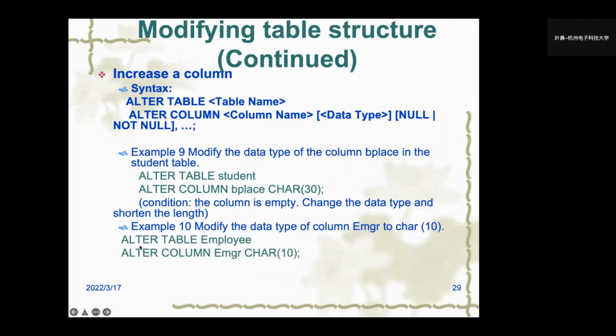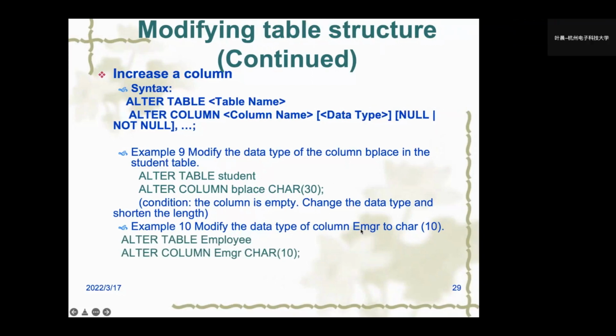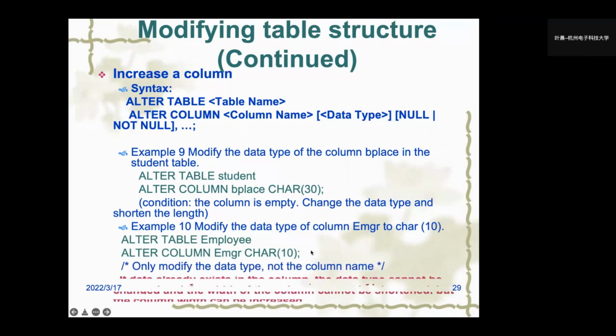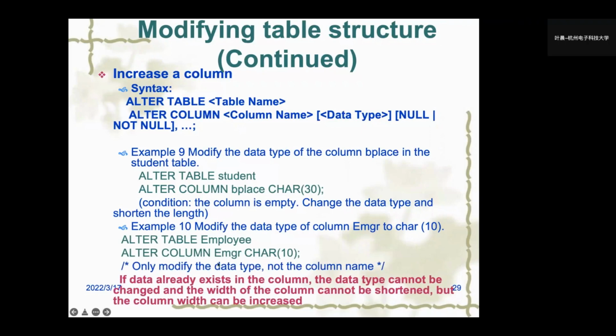For example, if you want to modify the data type of column imager to char 10, you can just use ALTER TABLE employee ALTER COLUMN imager char 10, which is very direct. And here we need to notice that we only need to modify the data type, and we have no need to modify the column name.